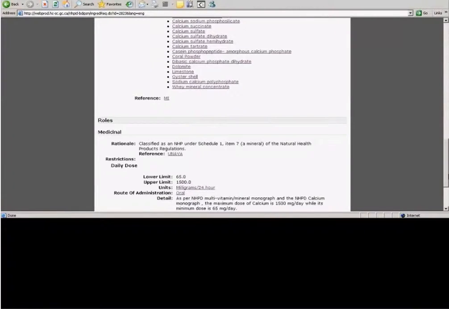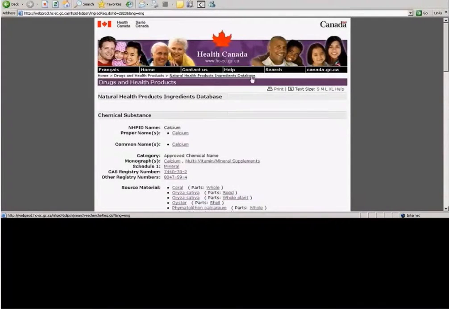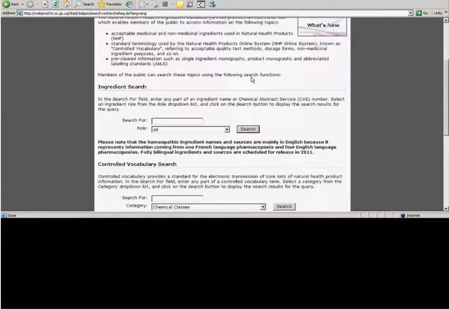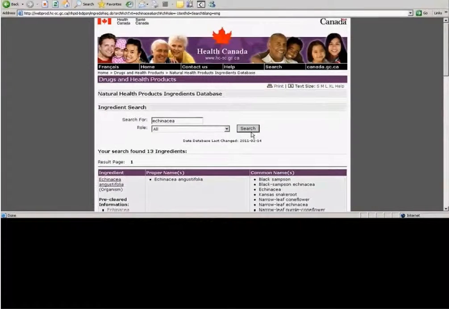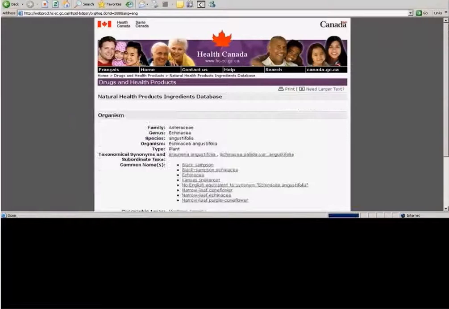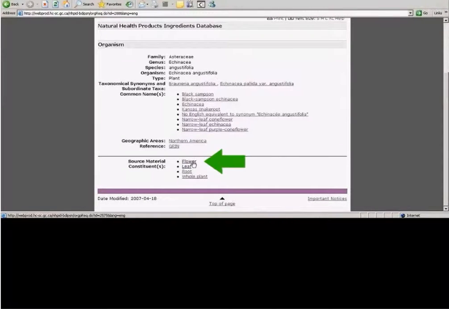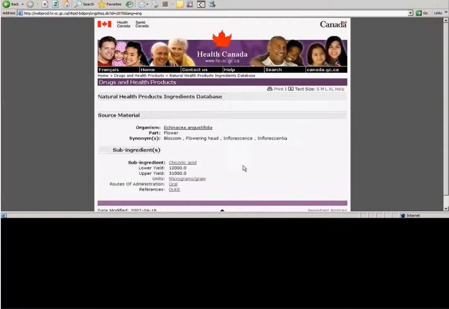Scrolling down the entry, you will find the information on the ingredient's role. The ingredient entry information will differ based on the ingredient type. For example, if we search for a herbal ingredient, such as echinacea, and select it, the ingredient entry has additional information such as the preparations and source material. By clicking on the source material, we can see that there are different constituents. As well, we can see the taxonomical synonyms. By clicking on the constituents, we can see the various sub-ingredients that have been identified. This is important to know as it directly relates to how information can be entered in the electronic PLA.